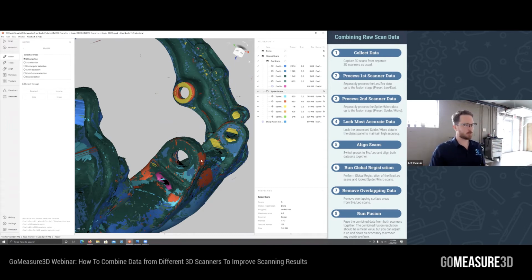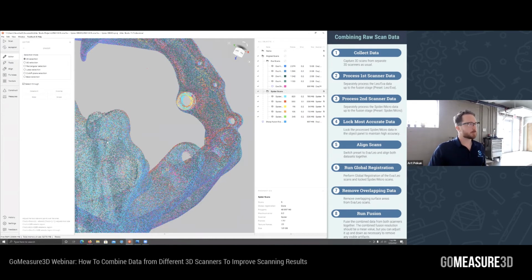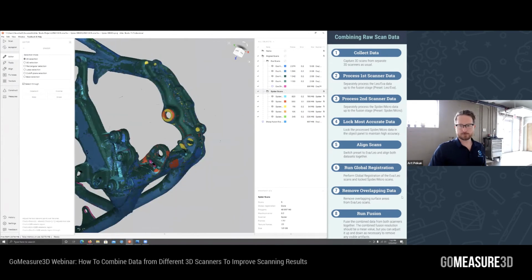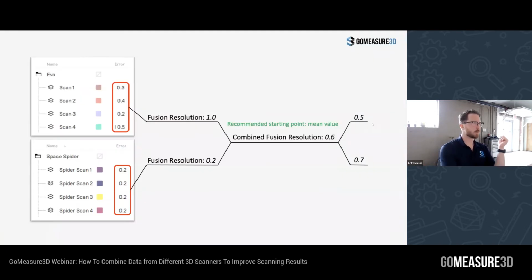So after you've done that, you can run a fusion. And so running a fusion requires deciding on what kind of resolution you would use. So we can do a sharp fusion here. And I think I have a slide for this. So running a fusion from EVA and spider data, you'll know that you have to decide what your target resolution is. And it's based on the quality of the scan data that you've captured.